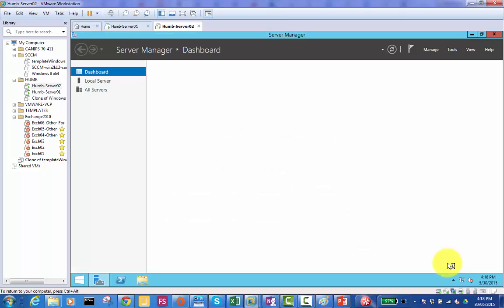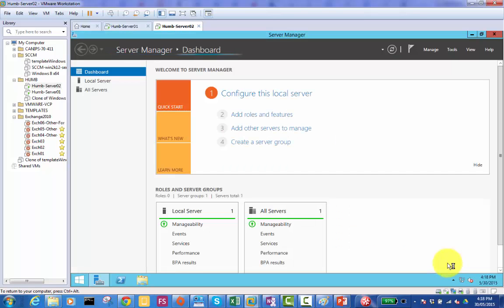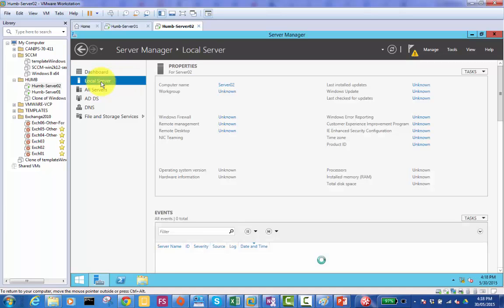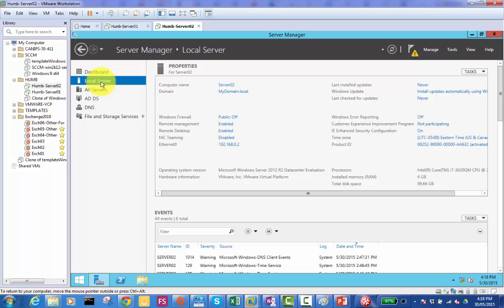So if I go to the second server, all we need to do is remove your static IP. How do we do that? We go to the local server. On the server side, when you remove the IP, it's different. The Windows 8 client is a little different.